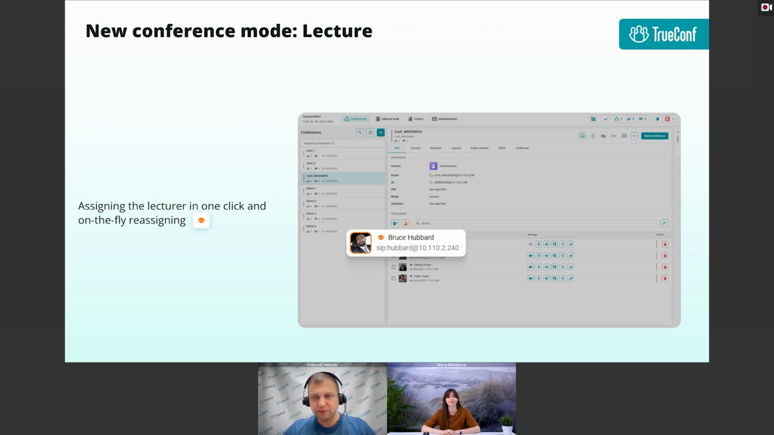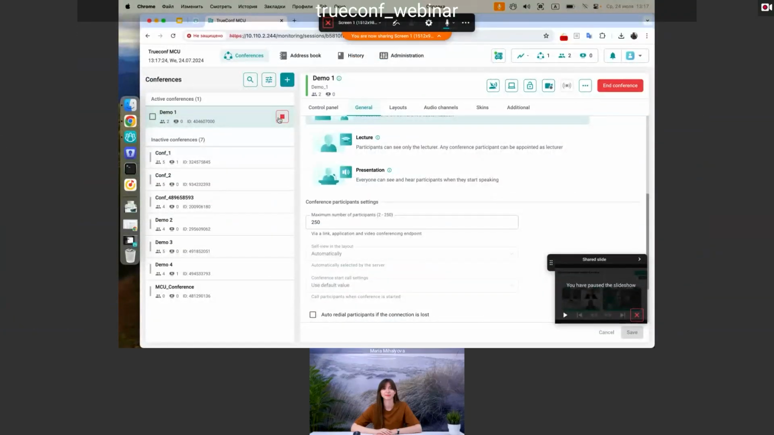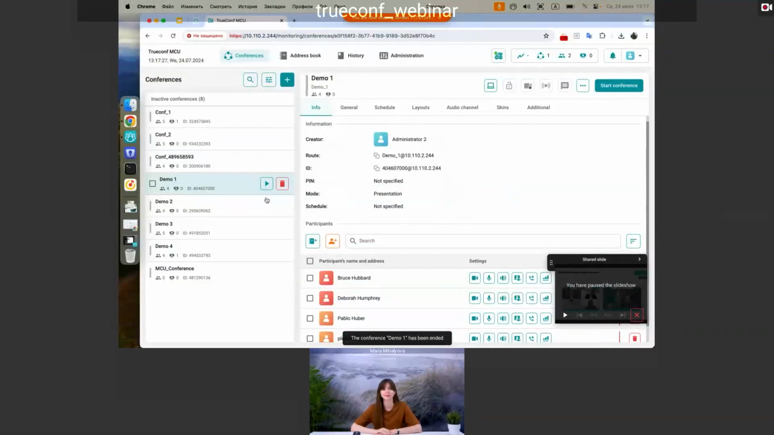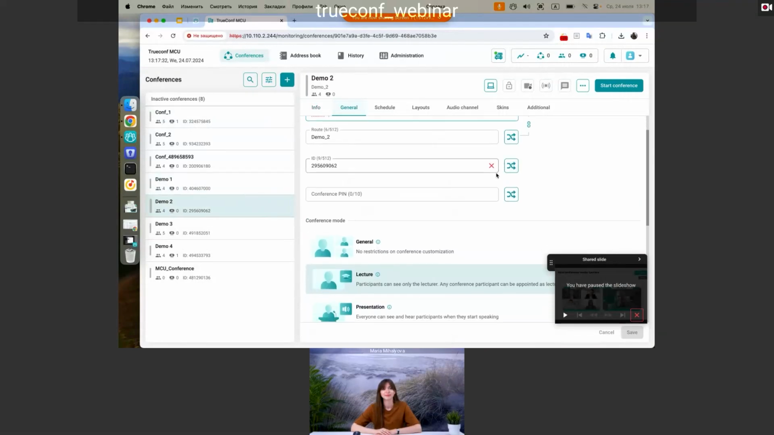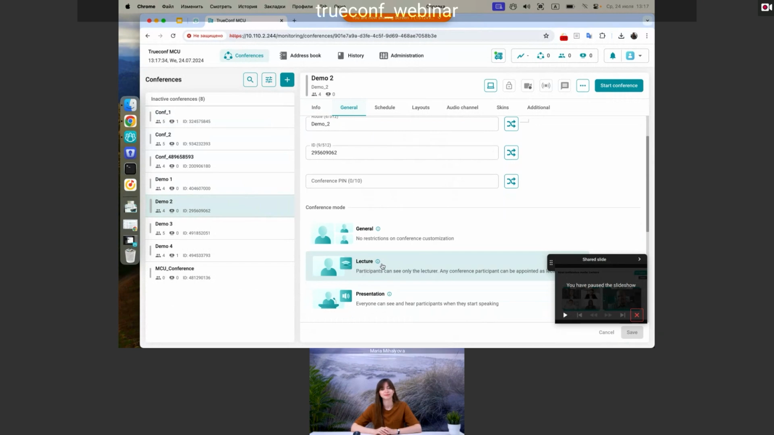Sure, let's have a demo. Once again, I will share my screen. So let me stop this demo 1 conference and proceed to demo 2. So we can see here that the conference mode lecture is enabled. That means that the person we assign the lecturer privileges, let's call them moderator privileges, will be able to see inside the rendered layout all other participants, but other endpoints inside this conference will be able to see only the lecturer. So very similar to TrueConf Server lecture mode.